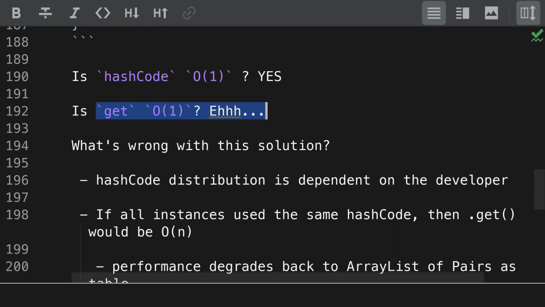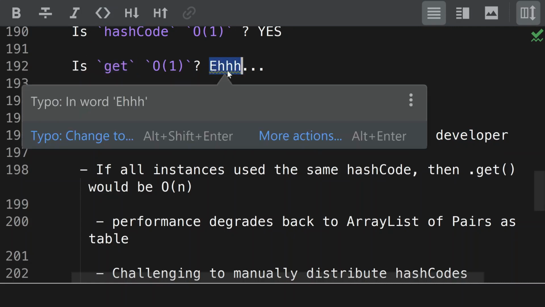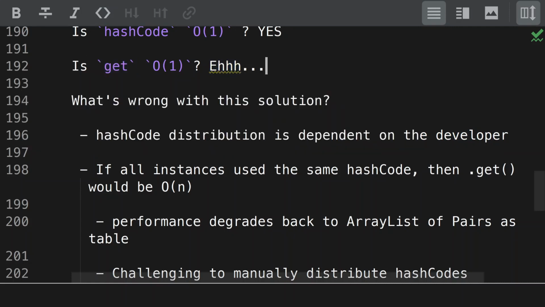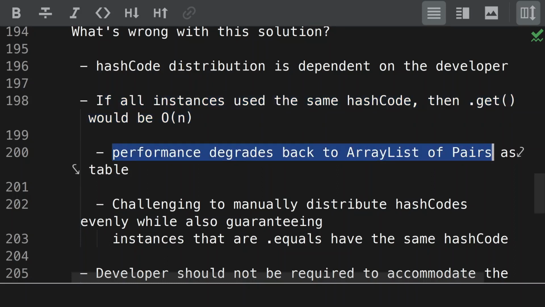So the unfortunate case with this implementation is that I've placed the responsibility of good hashCode distribution onto the engineer who is writing the object instances that are being passed into this table. The hashCode distribution depends on the developer. The developer can fall into this trap of passing in the same hashCode to every single one of these instances and then degrading the performance of my table back to linear time. If all the instances use the same hashCode, then get would be O of n. Performance degrades back to an ArrayList of pairs as a table.